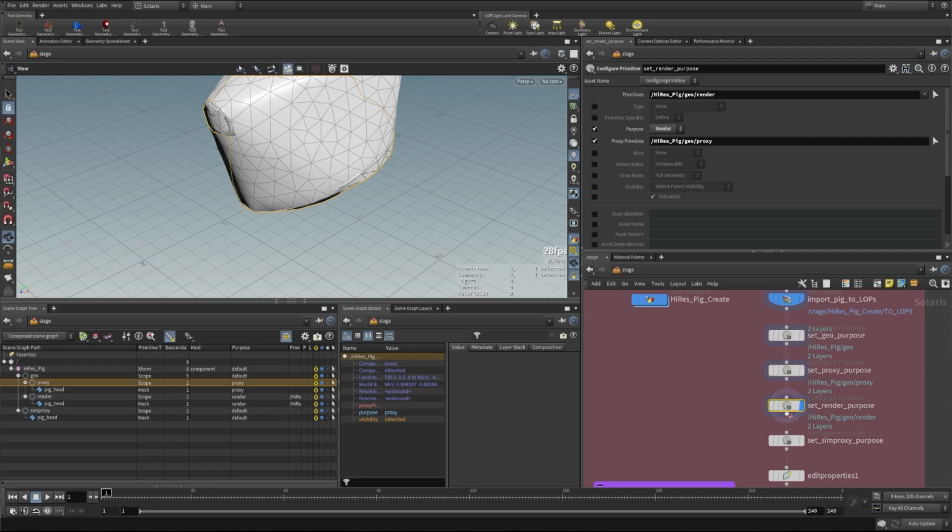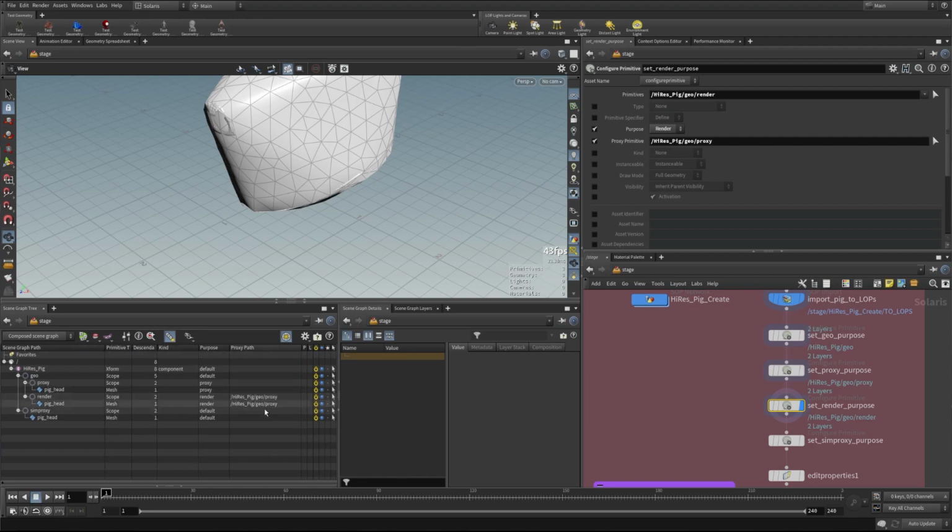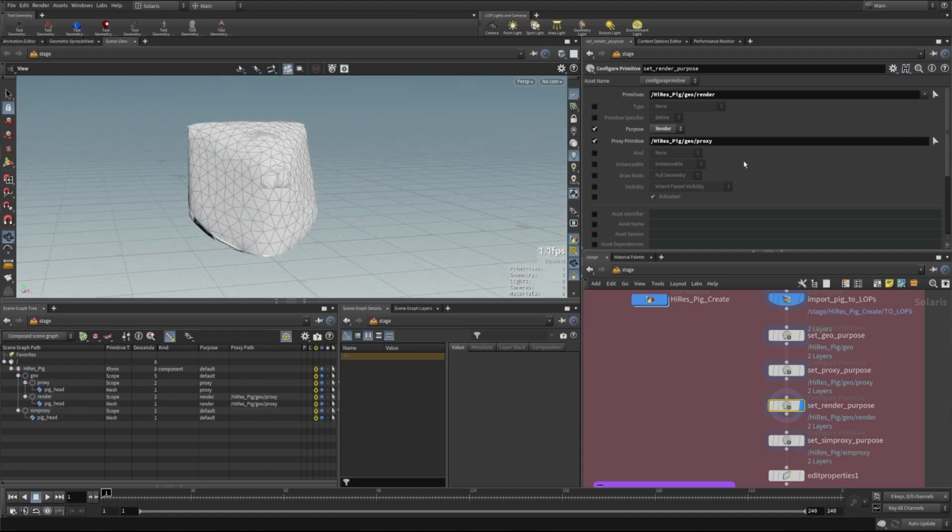Then we come down and we're going to set the render purpose. Now it's important to set the proxy purpose first because in the next step here, we're going to actually define what our proxy primitive is. So here we're working on just the high-res pig /geo/render. So it's this primitive here. And we're setting the purpose to render. And we're also setting what the proxy primitive for this is going to be, which here we can see it's going to be the high-res pig geo proxy. So that's our proxy primitive. In fact, if we slide this over just a little bit here, we can see that those are in fact being set as the proxy path.